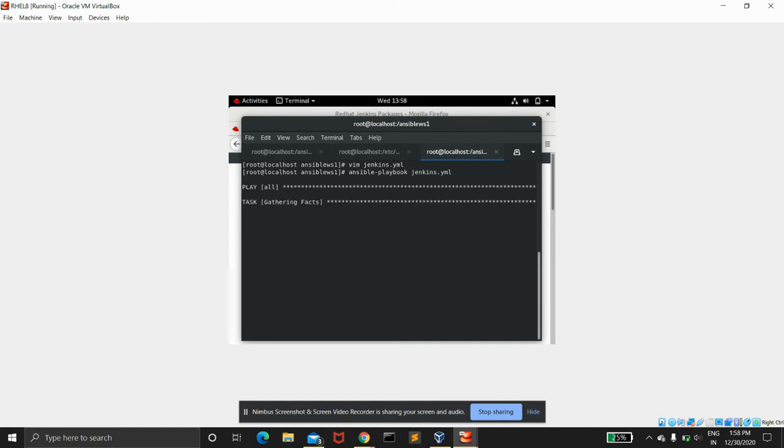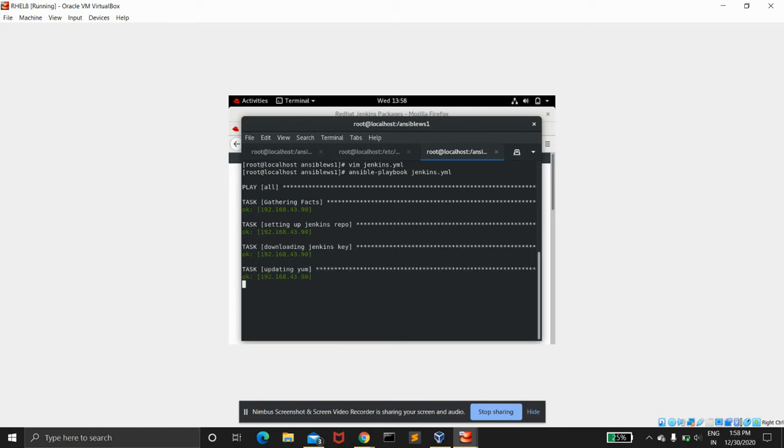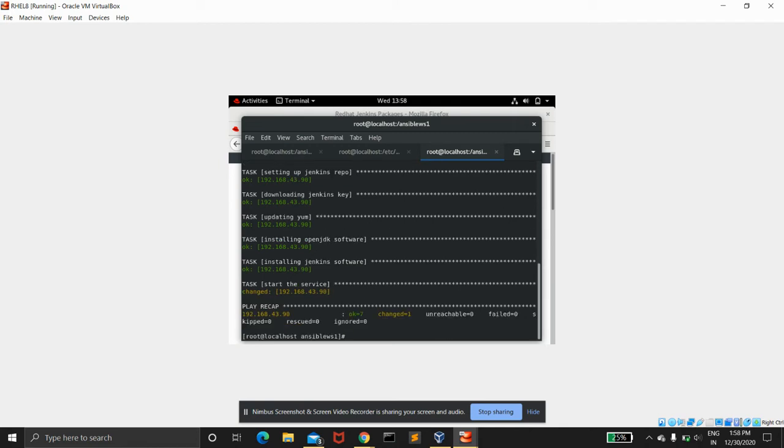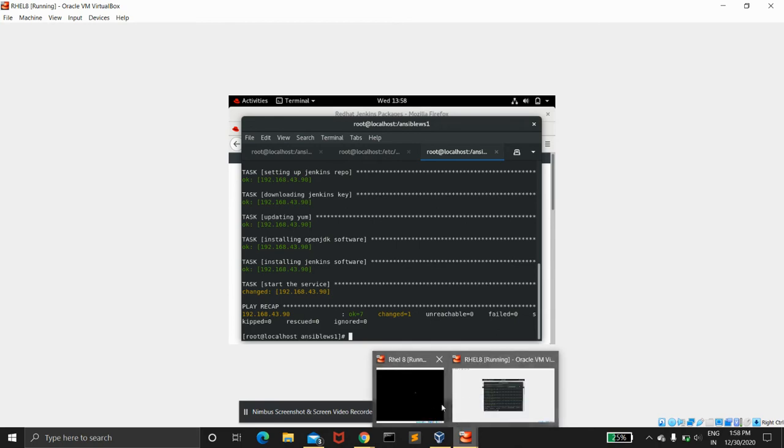So it's working, gathering information. The repo is done. Now it will be starting the service. Yeah, everything was successful. So we will go and see in our remote system.